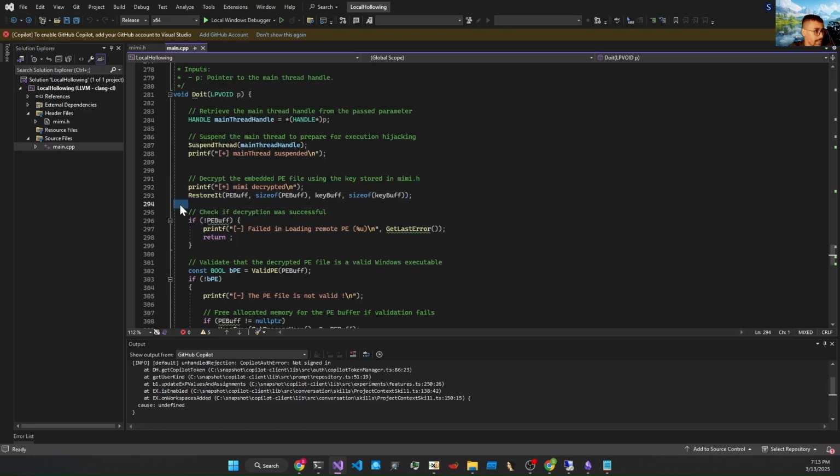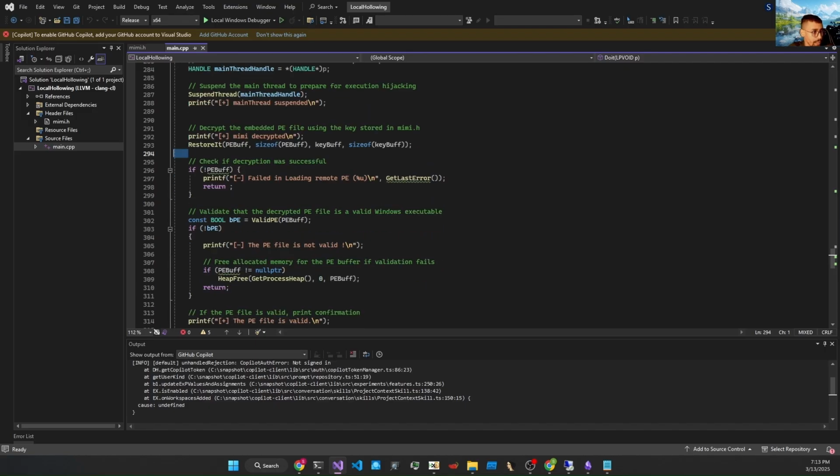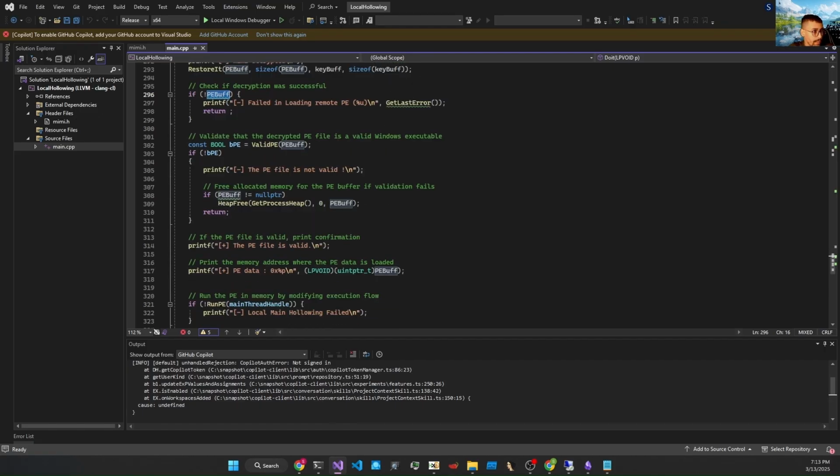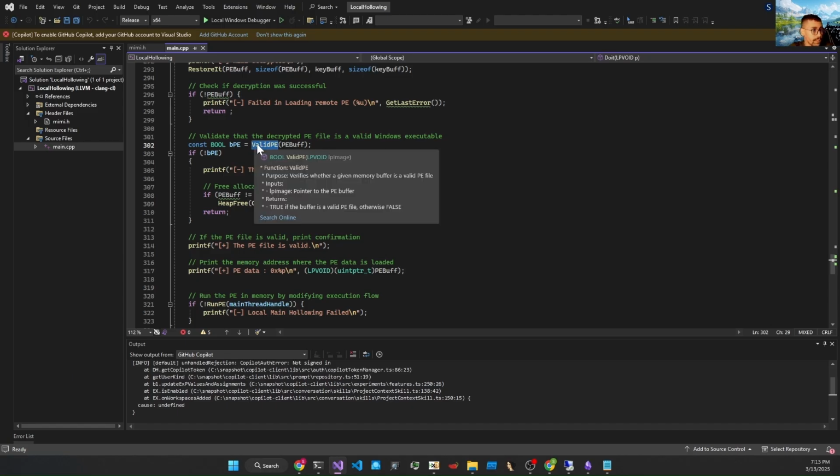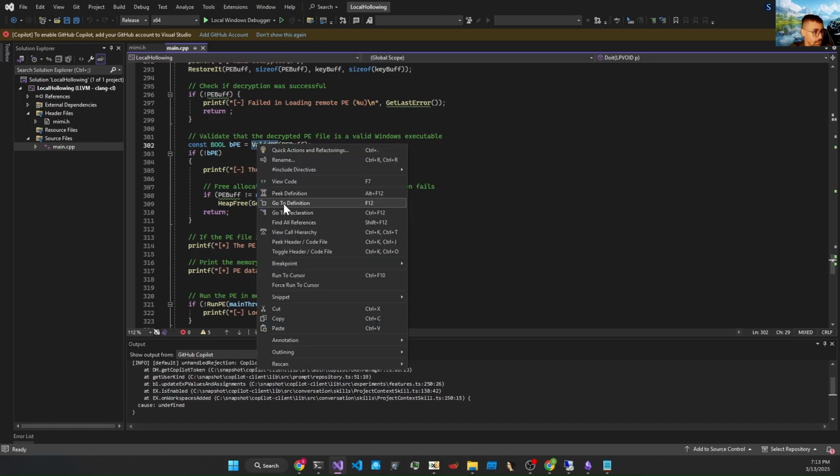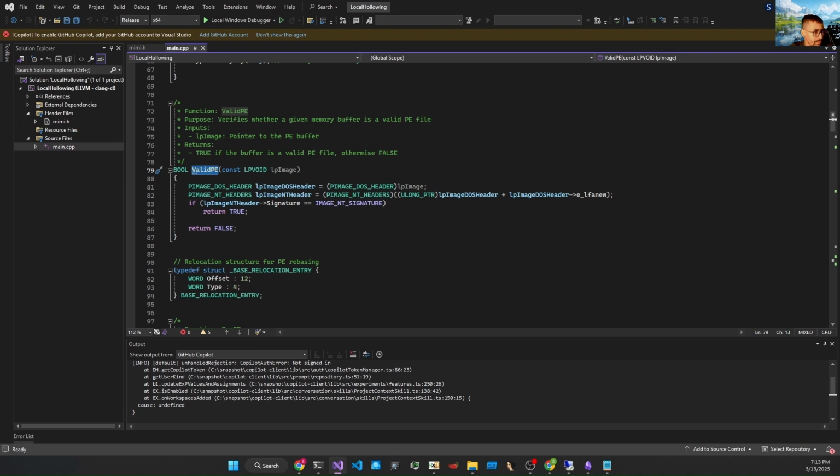And in this case, the PE buffer, the cipher, is decrypted and we have a raw Mimikatz. We check if the Mimikatz is actually not null, and if it's not null, we check the validity of the PE, if it is actually in an actual PE format. So let's go to this function to see how it's working.